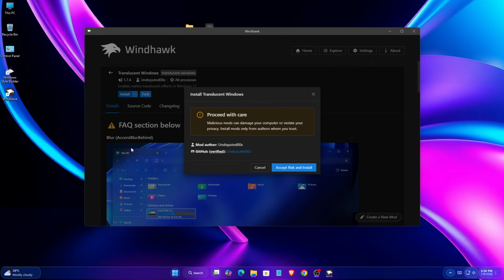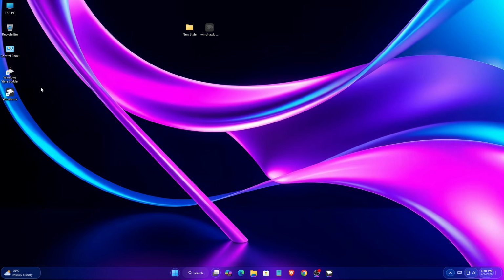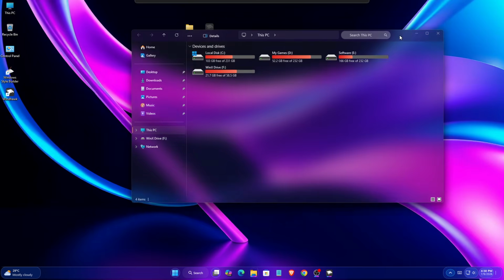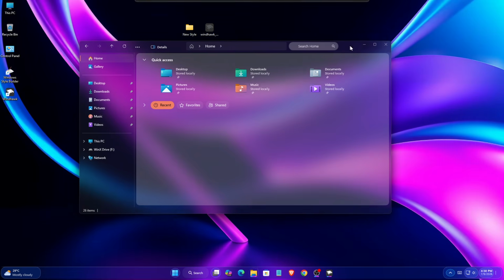Now install the Translucent Windows mod. This mod will add a transparent effect to Windows, making the whole interface look soft and glossy.